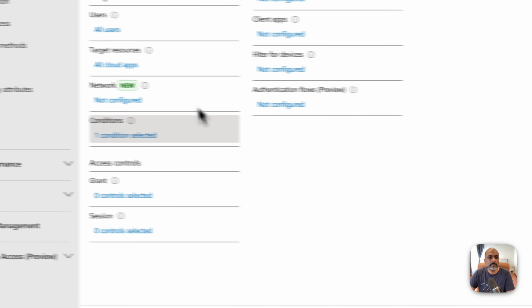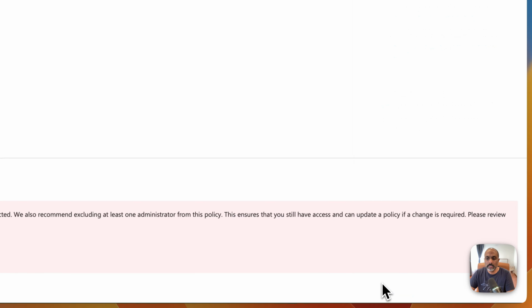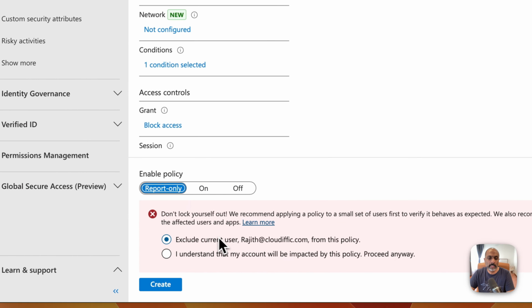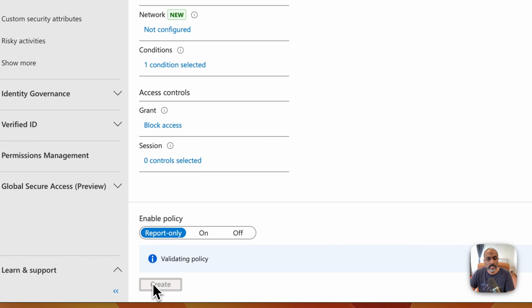Click on Done. And in the access controls, we say block access. Click on Select. Report-only mode to start with, excluding the current user, and we click on Create.